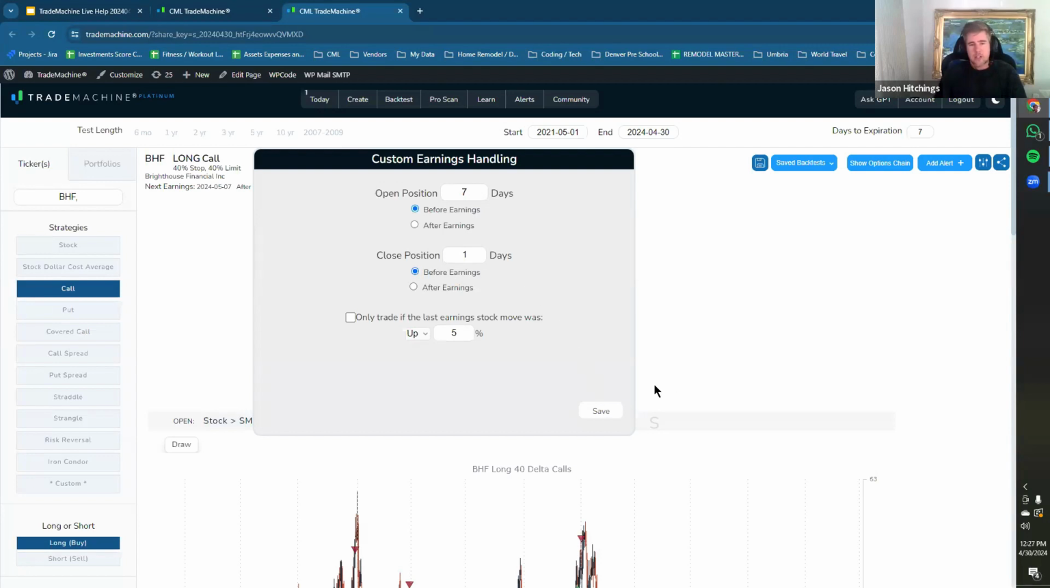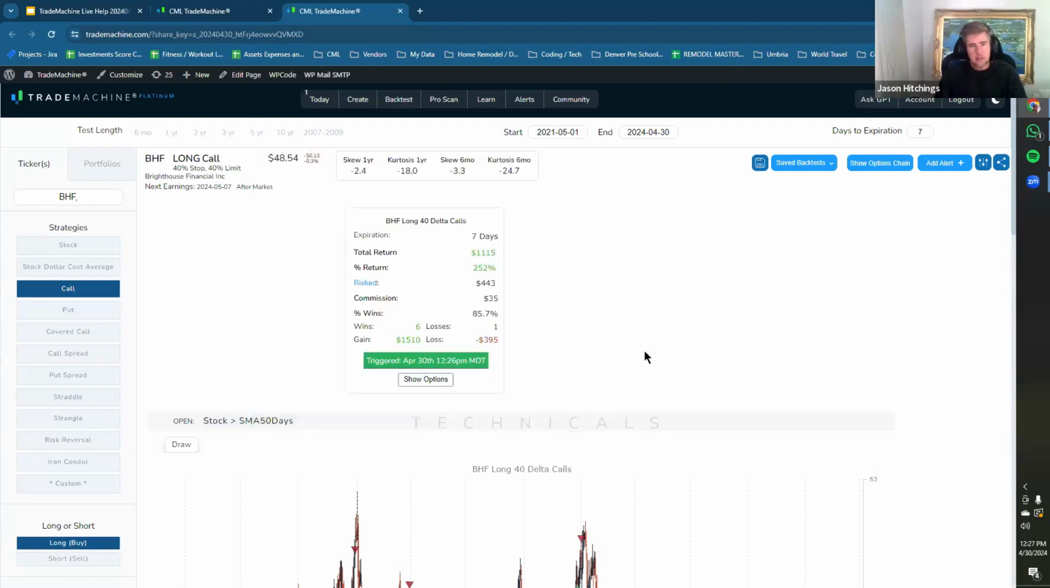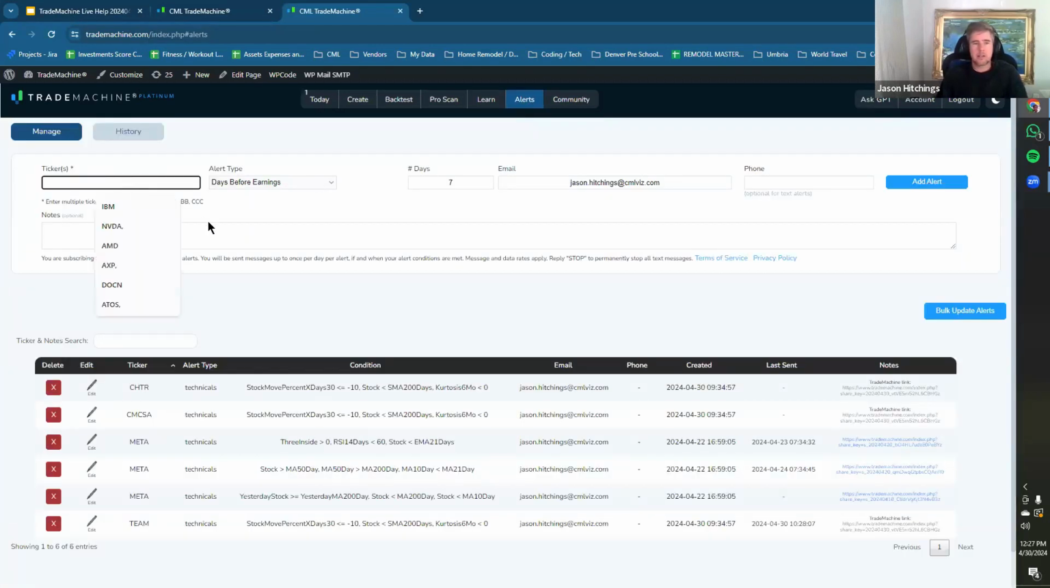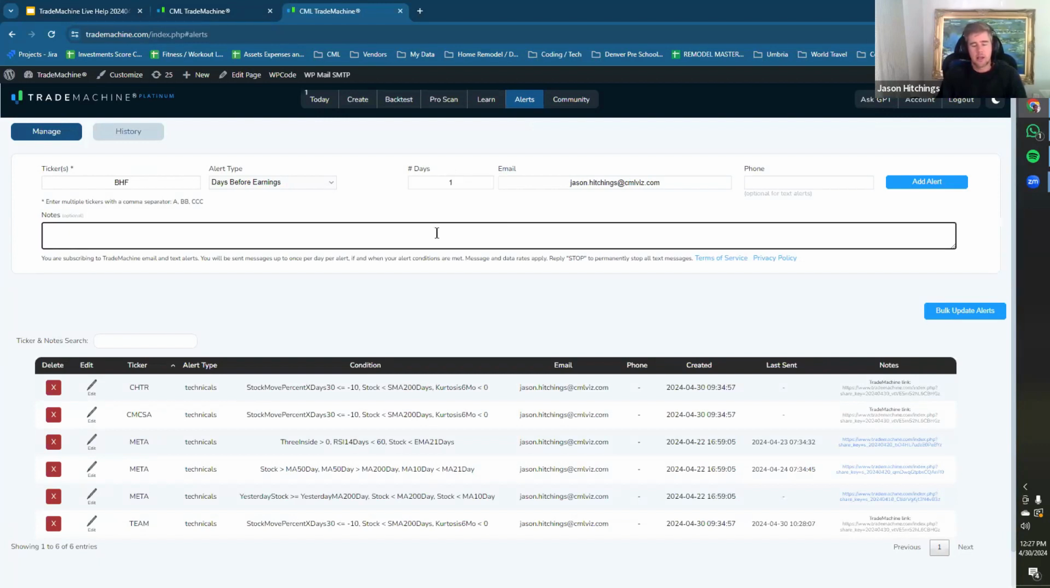So you can actually do this pretty easily. It says the next earnings is on May 7th, so that logic pans out. I can take BHF, and rather than clicking add alert, though you could, nothing wrong with doing it that way, I can just enter the ticker. I can say days before earnings. So we started this position 7 days before earnings, but we want to exit the position 1 day before earnings. And I can write myself a note and say exit trade.